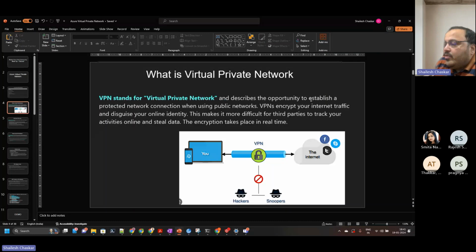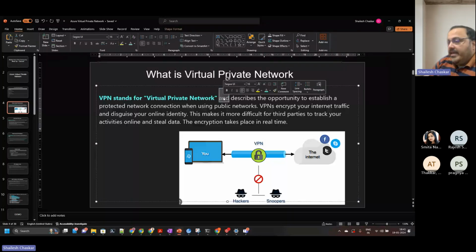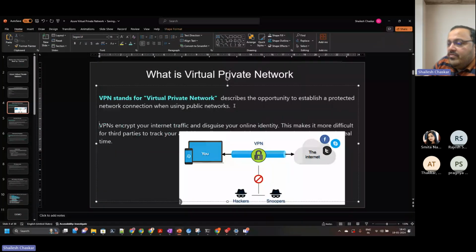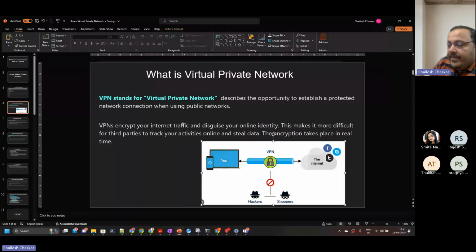VPN describes the opportunity to establish a protected network connection when using a public network. So simple, as we discussed. If you're using a public network, always use a VPN as far as possible. VPN encrypts your internet traffic and disguises your online identity.